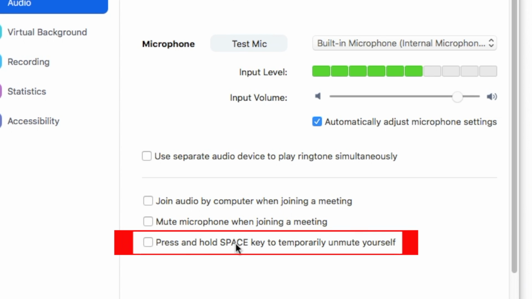If you click this, this gives you the option of being muted when you log on. But if you hold the space bar, it will temporarily unmute you just so you can interject really quick in a meeting, but you're otherwise always muted.